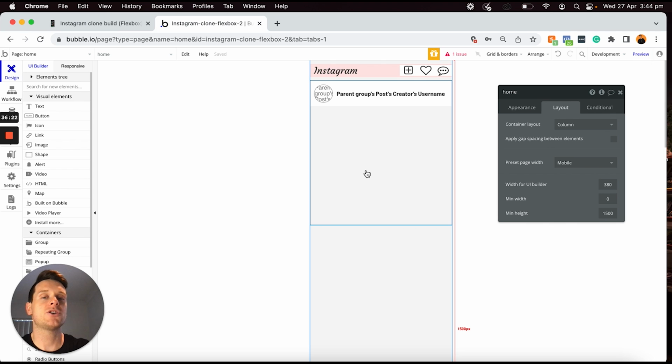And essentially what we're going to do today is create a way to identify what particular post type each individual post is. So for instance, if this post here was a single image post, I'm going to add an image element onto our repeating group here. And if it is a single image post, I'd like that image element to be displayed.